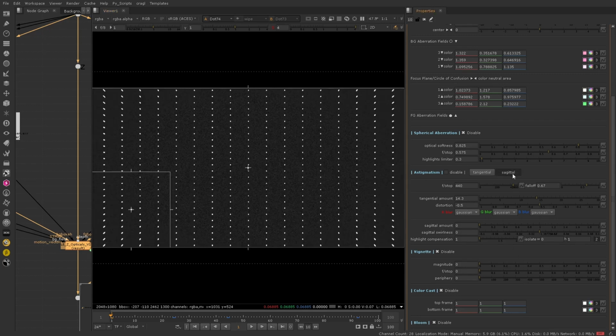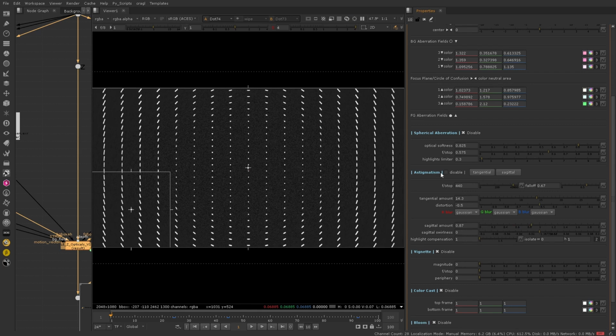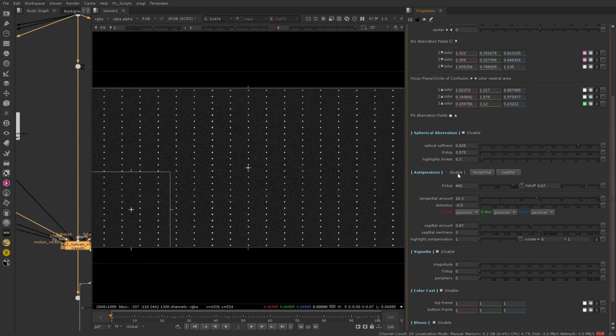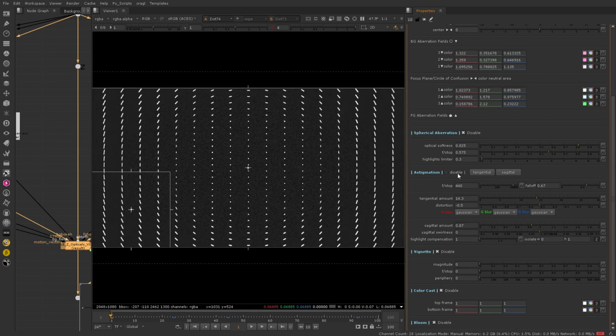So let's now change to sagittal. Here you have the sagittal controls, and let's increase the sagittal effect, and you can see the effect happening. Let's disable and enable the effect, and you can also control how far in or out in the frame this effect happens.